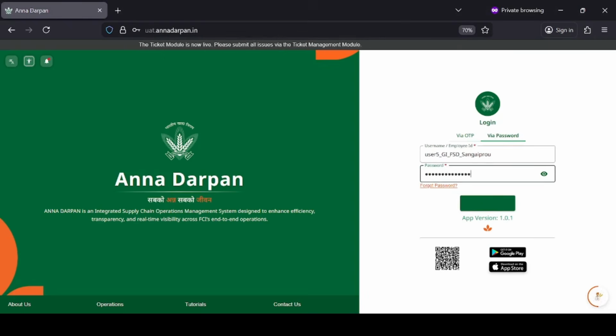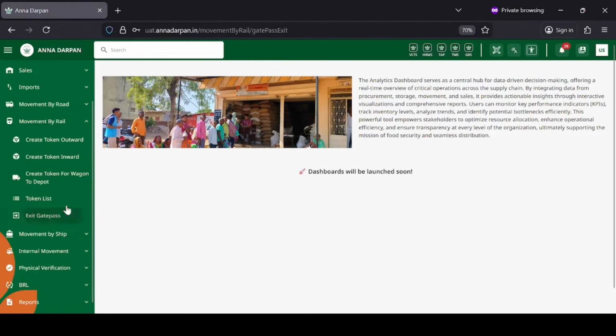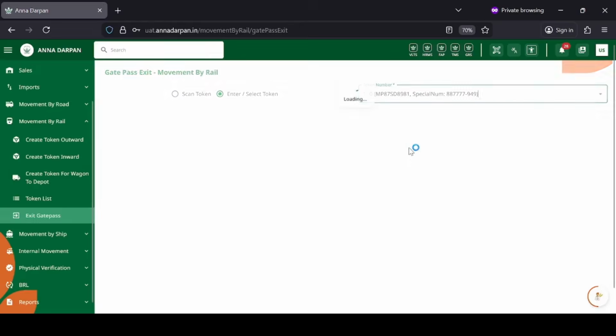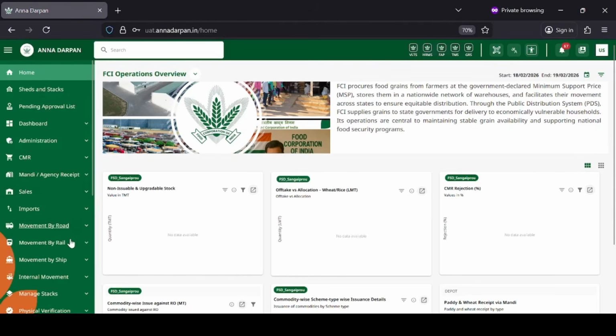Log in as Gate in Charge and go to Movement by Rail, Gate Pass Exit. Select the token number and submit to complete the Gate Pass Exit process. Log in as Manager Depot and navigate to Movement by Rail, Token List.